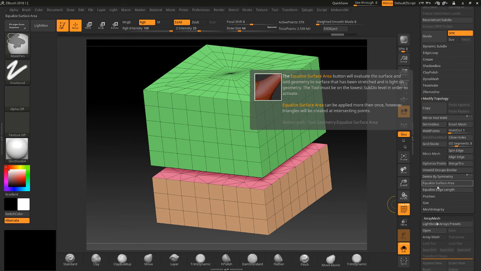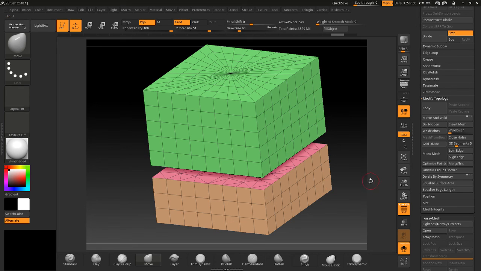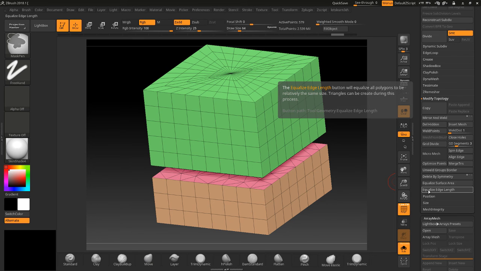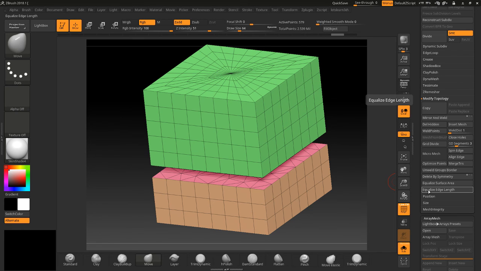Equalize surface area, I believe, usually tries to fix it. If an area has been stretched in its geometry, you can equalize it out. So it kind of relaxes that area if you pull something out. Equalize edge length is if the edges are spaced too much, it'll try to equalize them out together.